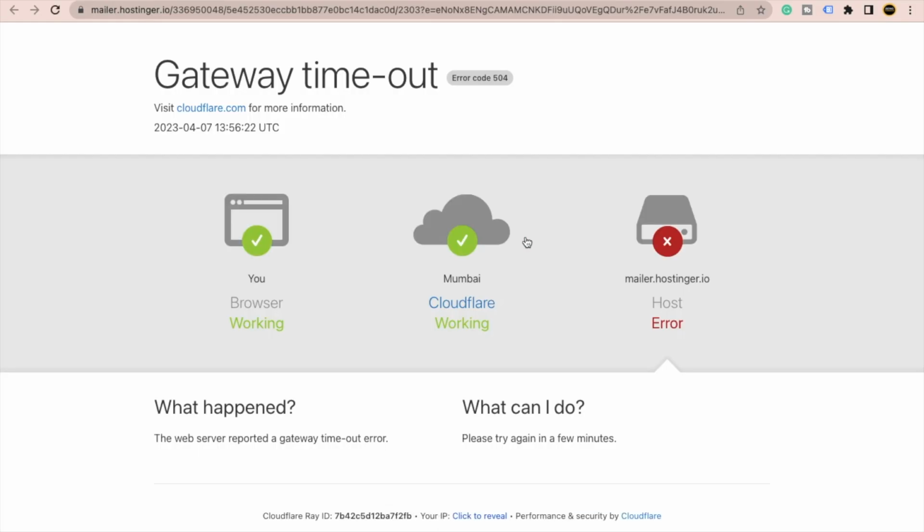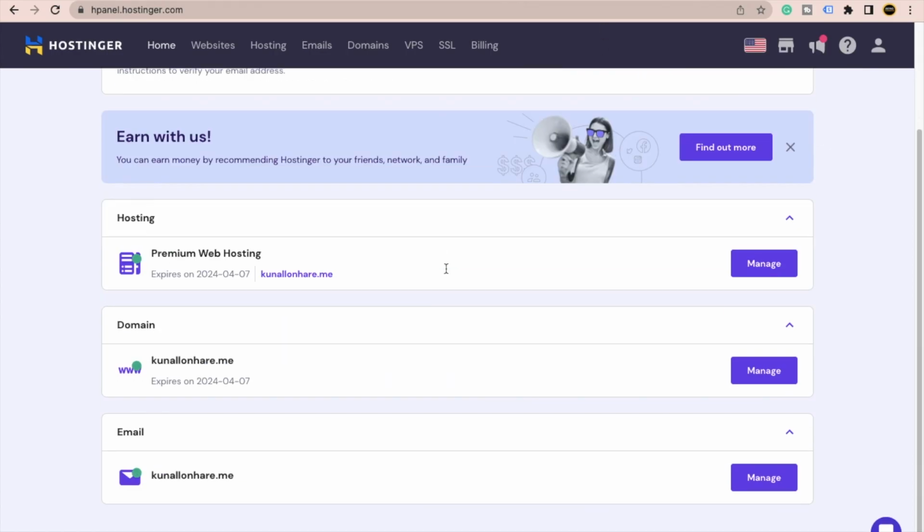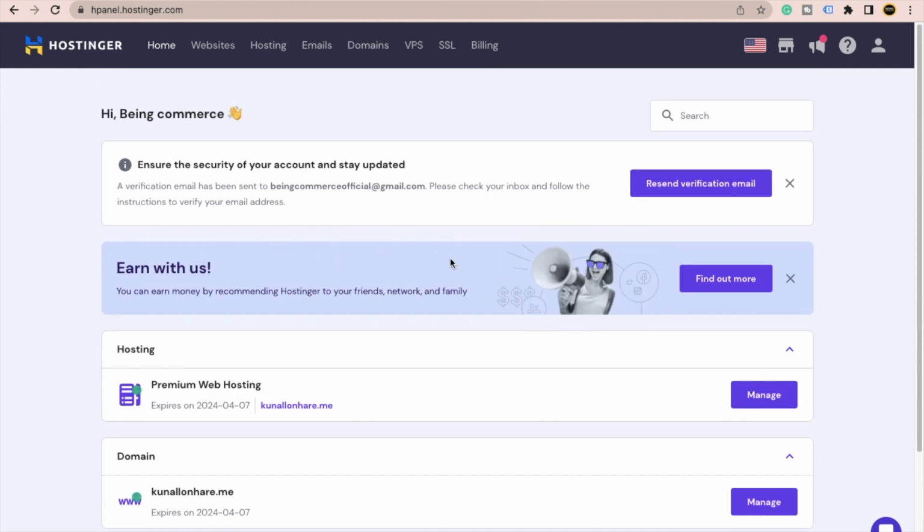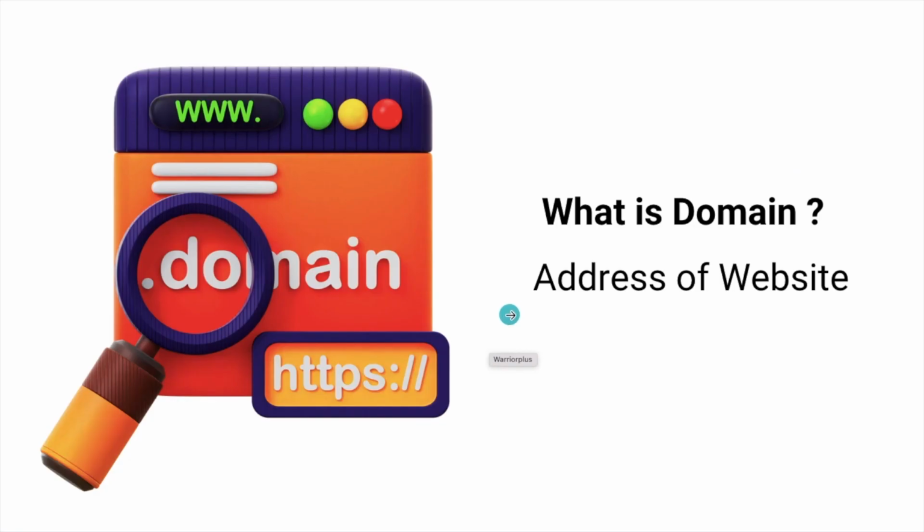Again, just try to click here, or there might be some glitch with the company. Okay, so there might be some glitch with the company, but don't worry. This is how you can set up your Hostinger account very easily, and you can easily set up your Hostinger panel. Okay, so now we are going to talk about domain.